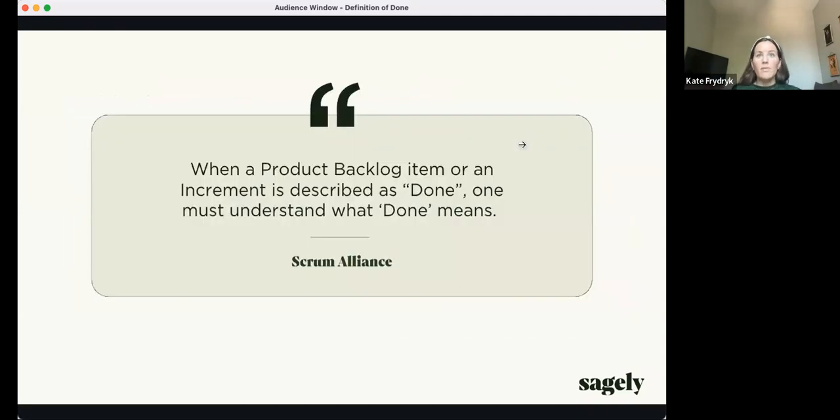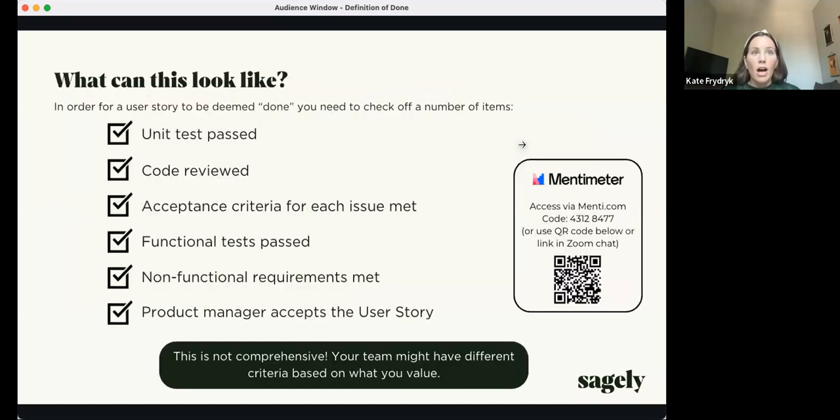And I like this quote here: when a backlog item or an increment is described as done, one must understand what done means. So what do we all consider to be done? Now, what can this look like? From a checklist perspective, this is very high level, but this is a lot of the common themes we see in a definition of done.